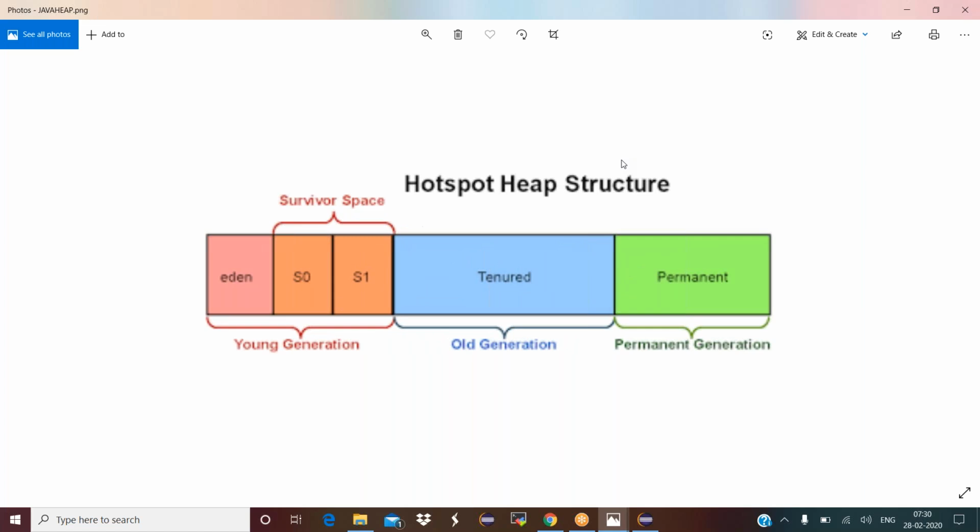Yeah, we can look at the various memory areas in the heap. Most performance engineers are asked this question: what is the HotSpot heap structure? How many different areas of memory, memory layers, do we have in the heap? Before going to that, I'm repeating this again because I don't want to confuse you.